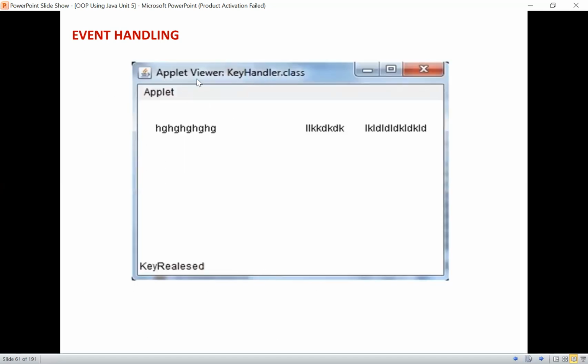This is the applet viewer, the key handler. Once I press a key, it presses that key and releases the key, and the message is typed over here. Likewise, this process is carried out, and then finally it moves out of that. If I'm not pressing anything, it shows key released. So this is how events get handled.